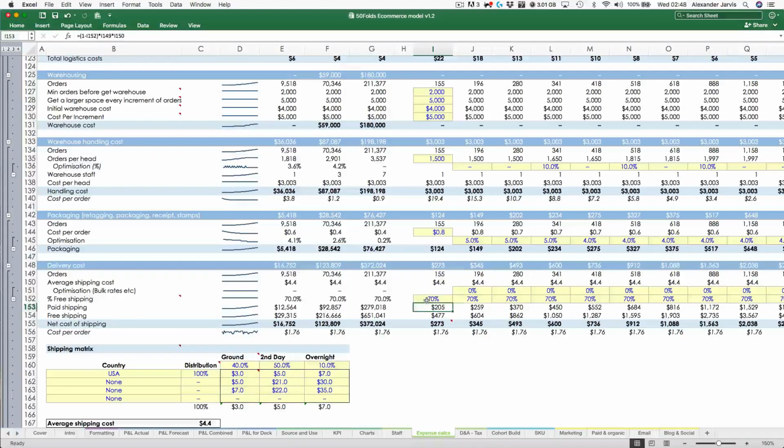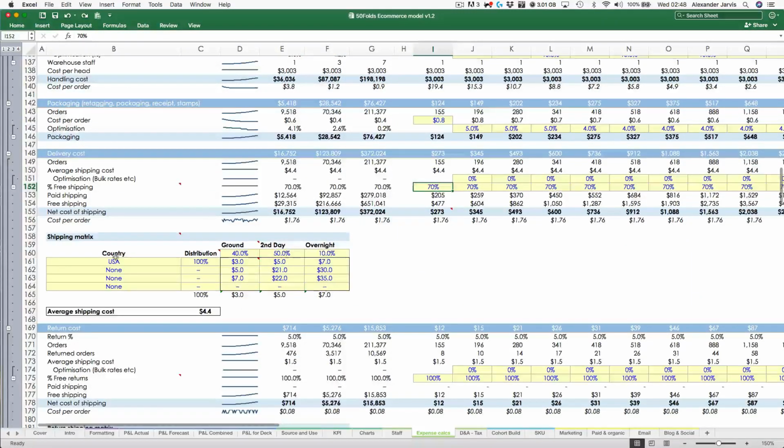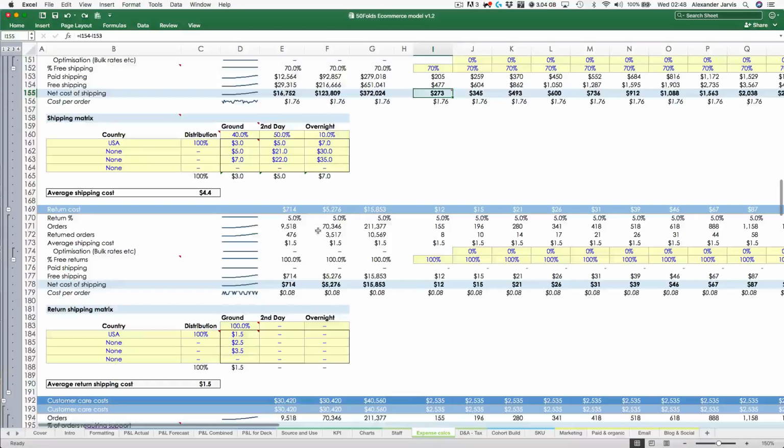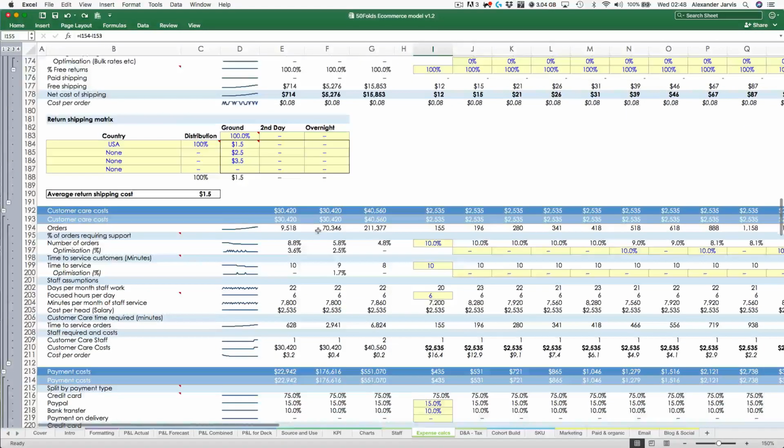Next, we have delivery costs. So do you do free shipping or not? If not, just set it at 0 and say, ha ha, everyone's paying me. Or maybe you actually do some free shipping. You can use the matrix to set up, depending on how many countries you do, the type of shipping you do, percentages and the cost to get an aggregate number, which gets applied to here to see what the actual cost per shipping is, right? The same thing effectively for your return costs.